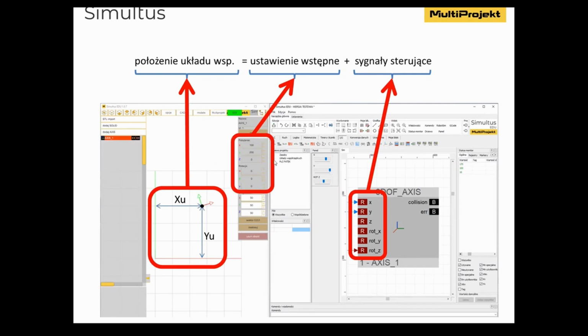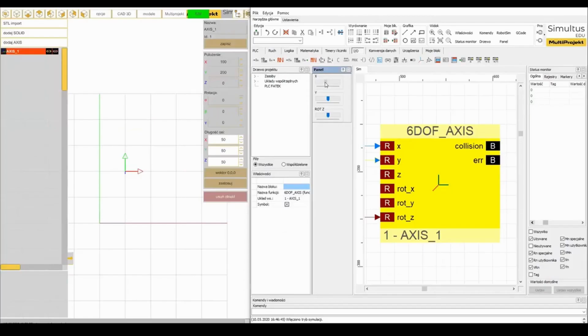Each system is either associated with another system created by us, or, by default, with the main coordinate system. However, the values at the 6DOF axis block inputs are used to control the position of the system during the simulation. The grid lines on the coordinate system are spaced every 100 mm. We can check the position of the system depending on the value of the control signals. We encourage you to experiment some more with this system.